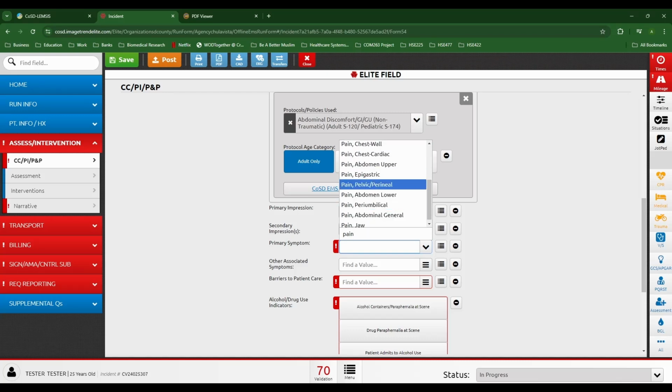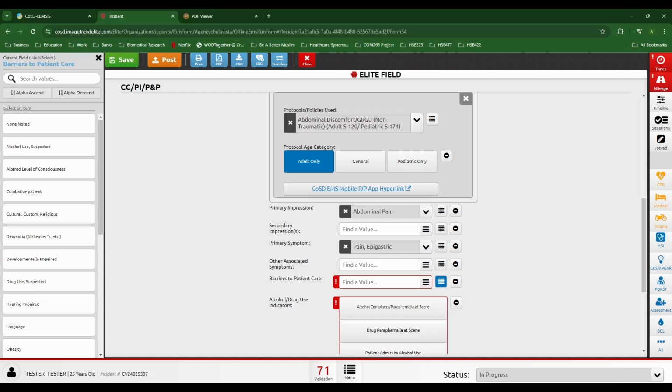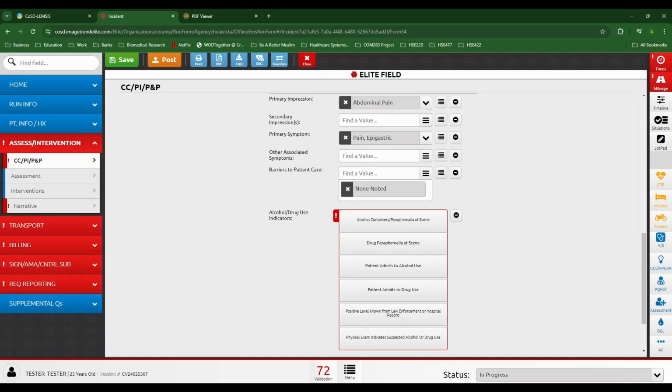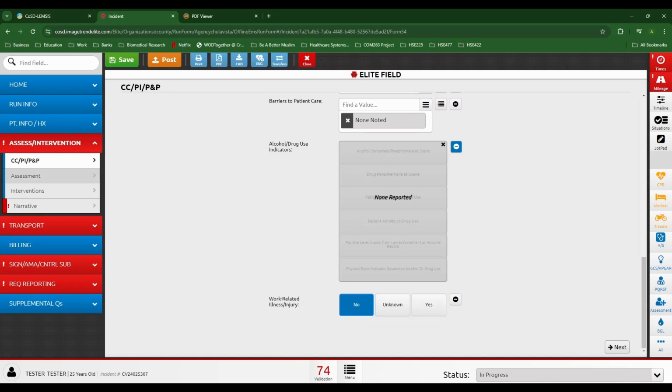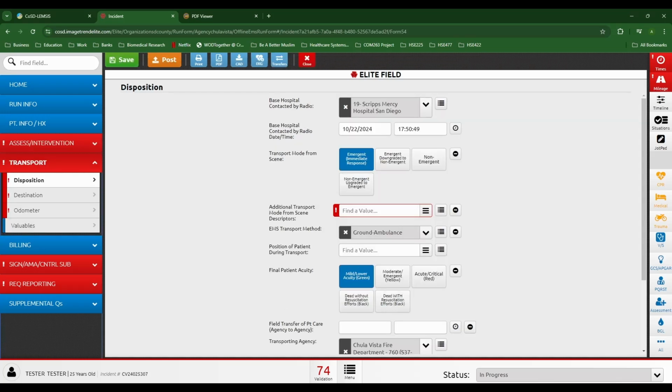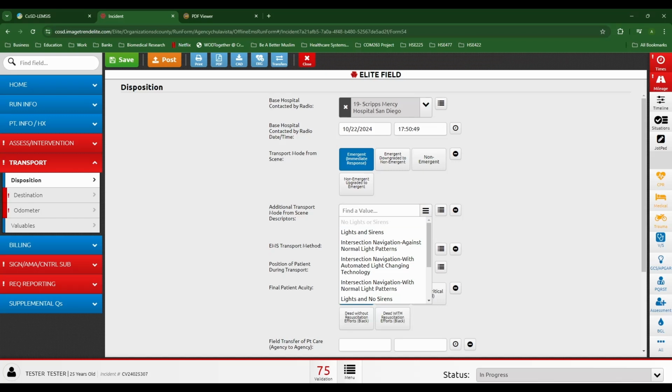Once you input your provider impression or your protocol, you're going to go to your provider impression symptoms. So we can say that they're having pain in the epigastric region. There's no barriers to the patient, no drugs or alcohol being reported on scene. It's not a work-related illness or injury. And then you're going to be left with your narrative, your transport, and so forth.